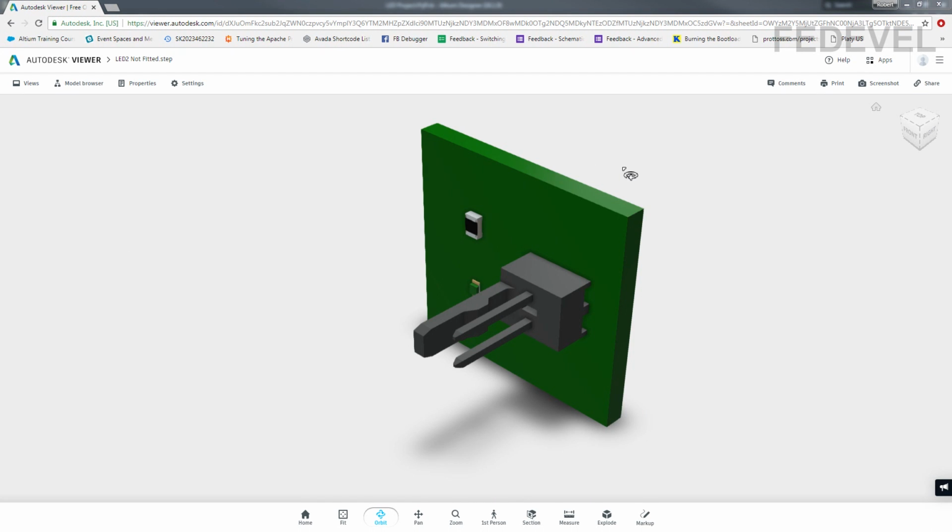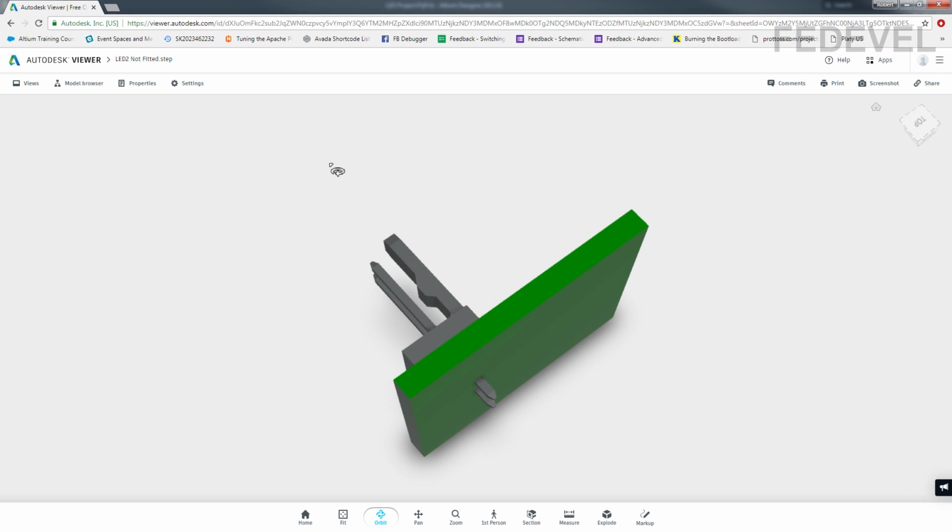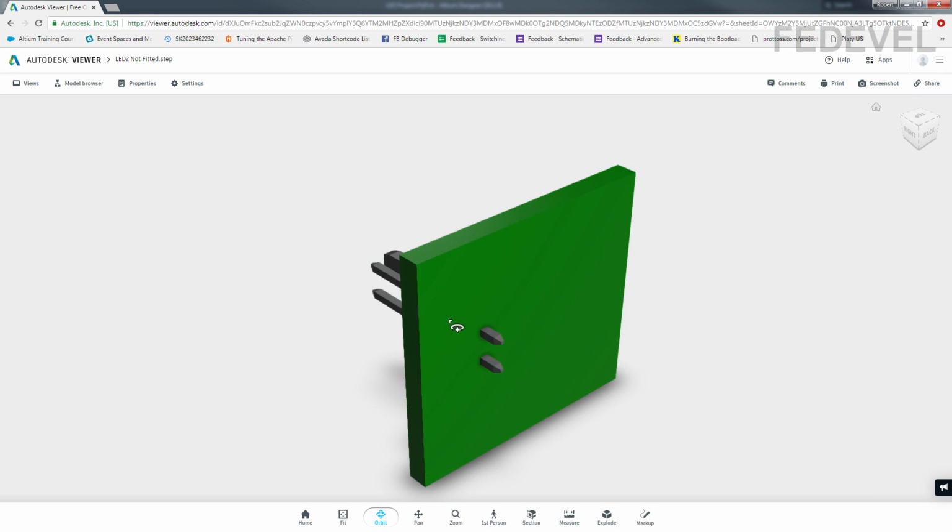Same as before, left button, hold it down, and double check the components on the bottom side of the PCB. There are no components, so that's perfect.